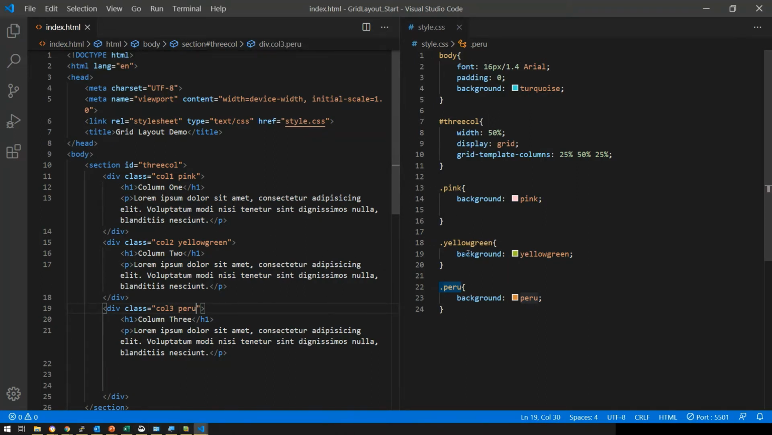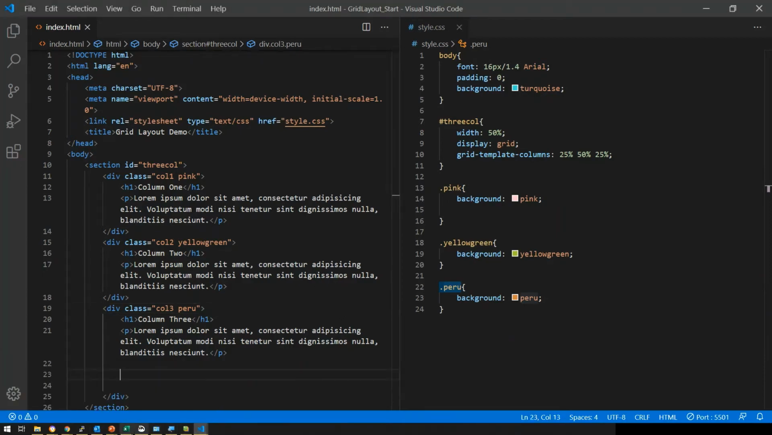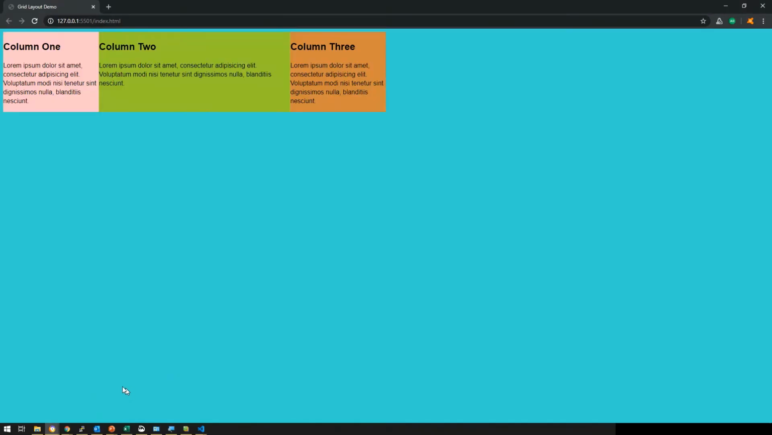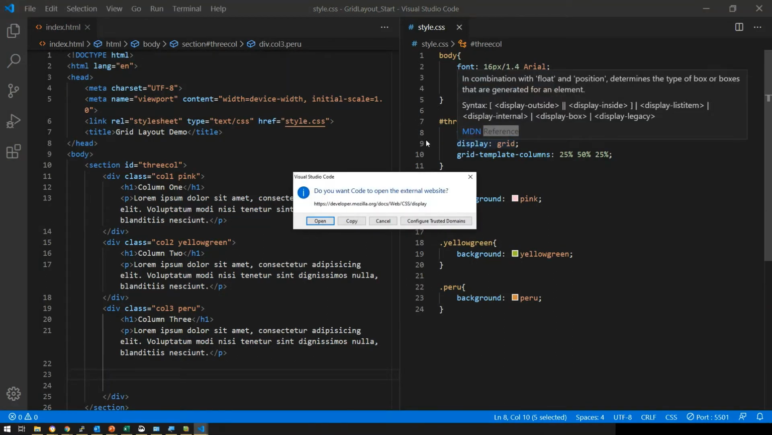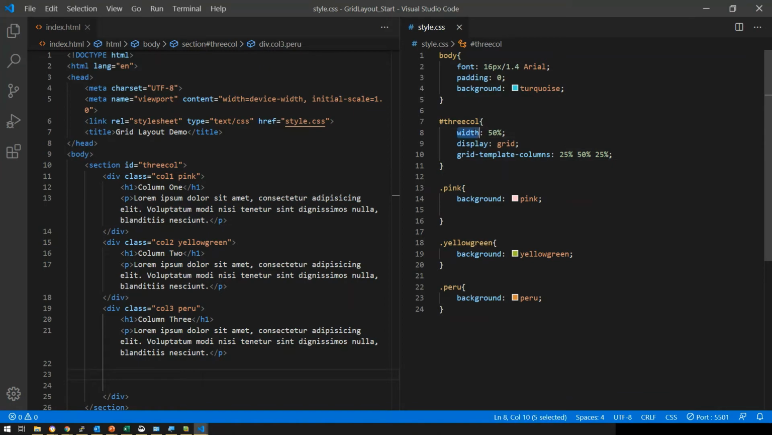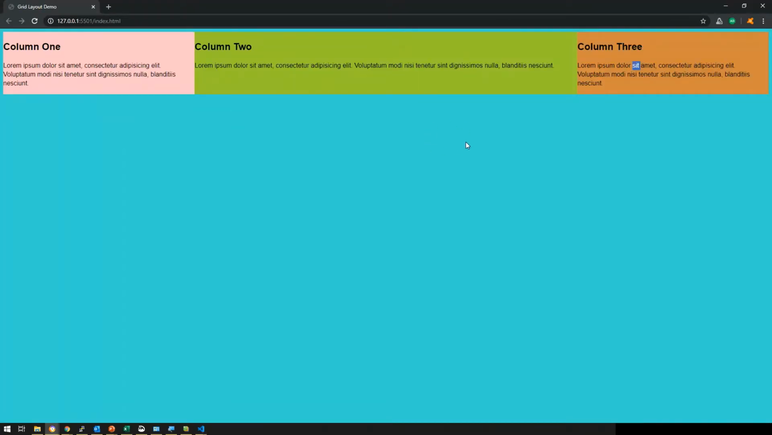Now once you have added these properties, we are only changing the background properties here. So you should be able to see that right now: again 25%, 50%, 25%. To be more precise here, I'm just going to remove this width so that it's taking up the whole screen. It was just to make you understand that the width taken by the column layout elements is only the width of the container, not the whole screen.